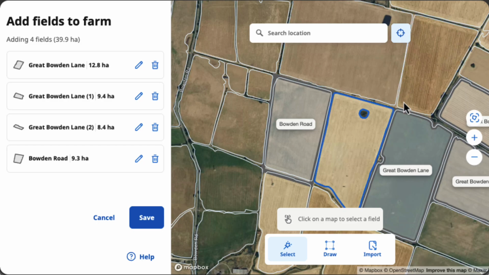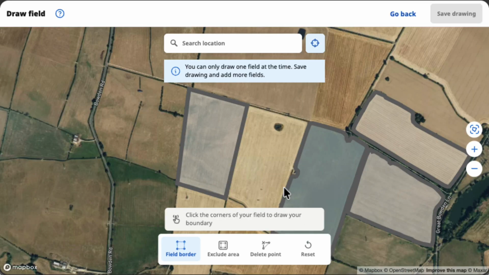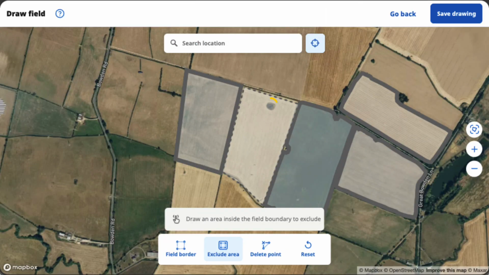Repeat this process to add more fields. If part of a field should be excluded, such as woodland or non-cropped areas, click Exclude Area and draw the area you want to remove. When finished, click Save Drawing.